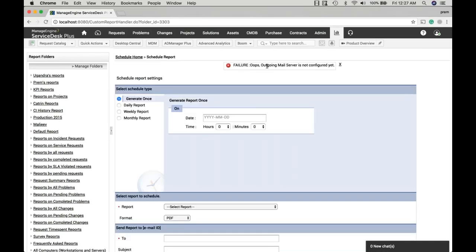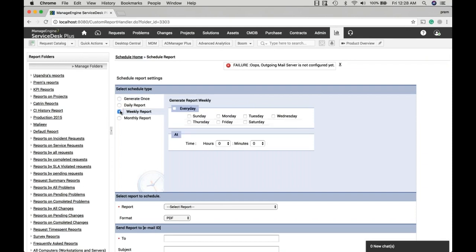So this is where I can build custom schedules. As it shows, it requires outgoing mail server configuration through which the report will be generated and sent via email. Right, the first section is to set up the schedule. It can be a one-time, daily, weekly, or monthly report. In my requirement, I'm going to run a weekly report on Fridays. So every Friday at 6 p.m., I would like to generate a report and send it to my manager. I'm going to set up the time.